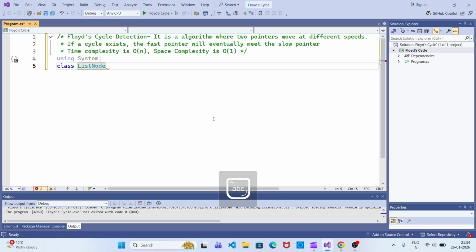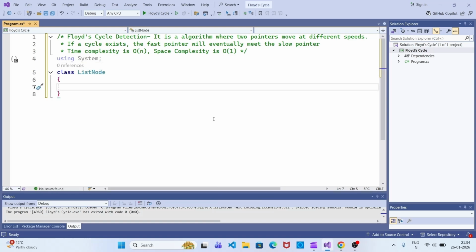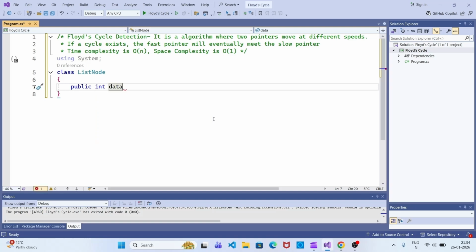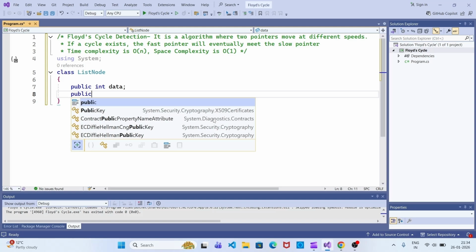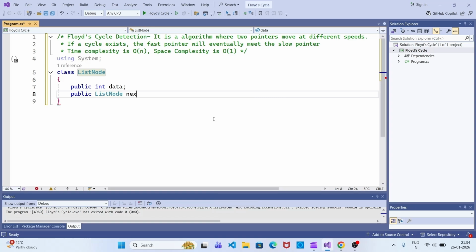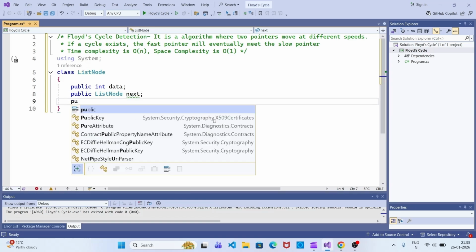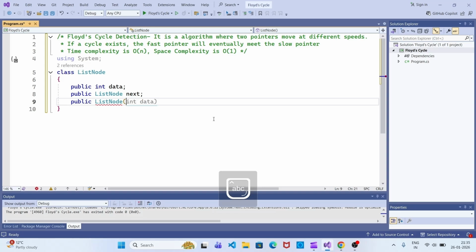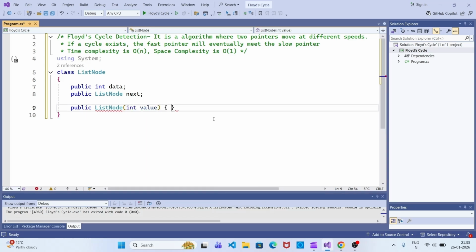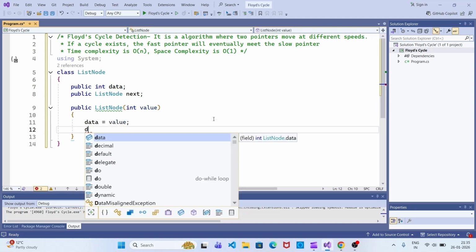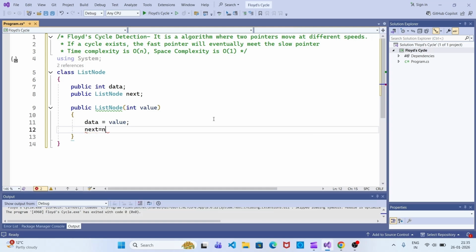Creating the Node class. This class represents one node of the linked list. Data stores the value, next stores the reference to the next node. This is a constructor. Whenever we create a node, data is initialized with a value, and next is set to null by default.